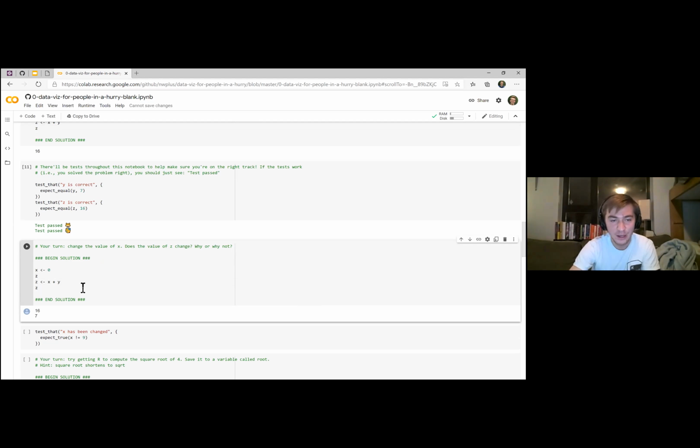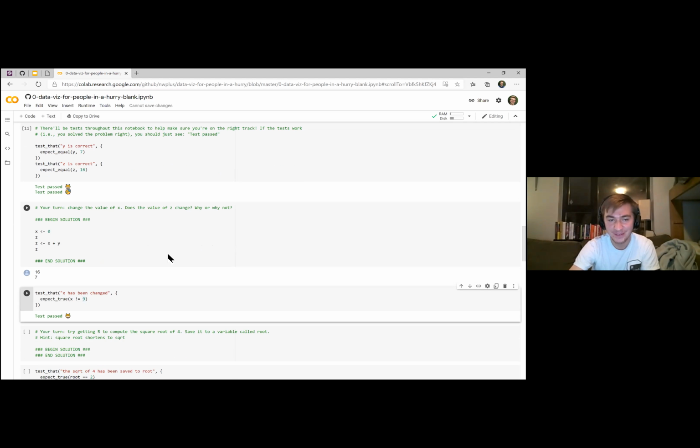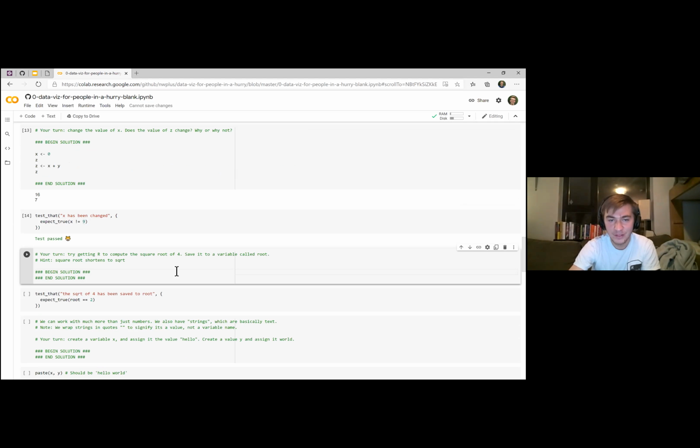Hopefully that's helpful. And then we can run this test, and we should get another cool emoji, which is awesome. This next one asks you to do something a little bit trickier. We want R to compute the square root of 4 and save it to a variable called root. I've given the hint, root shortens to square root. If you've ever tried to Google a square root value, you've typed in square root, and it'll work really similarly.